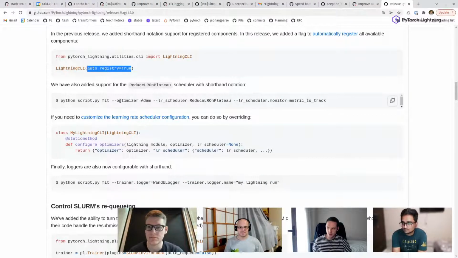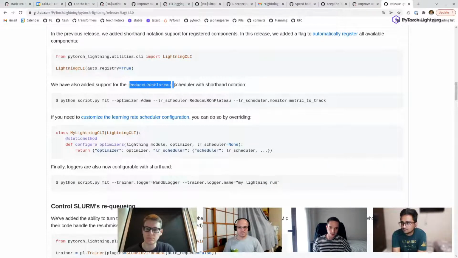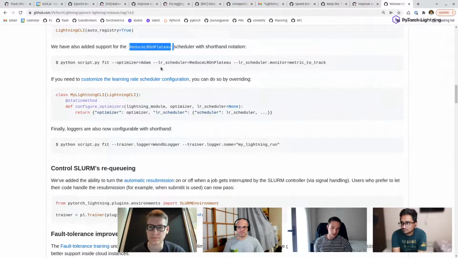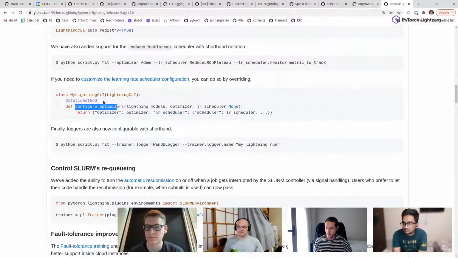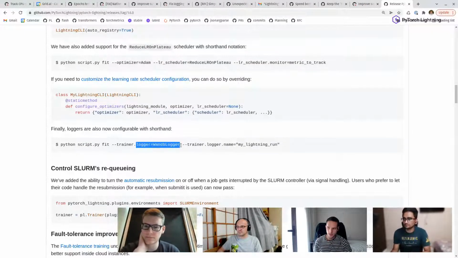So here's an example, for instance, of the shorthand notation for the optimizer or the LR scheduler. And in the case of the scheduler, we added support for the ReduceLROnPlateau scheduler, which is one of the most popular ones. Linked to this is also support for customizing the configure optimizers, because the CLI overrides the configure optimizers hook from the Lightning module. And we've also allowed loggers to be passed in this shorter notation. So, for example, just with this command, you can use the Weights and Biases logger, which is very popular as well.